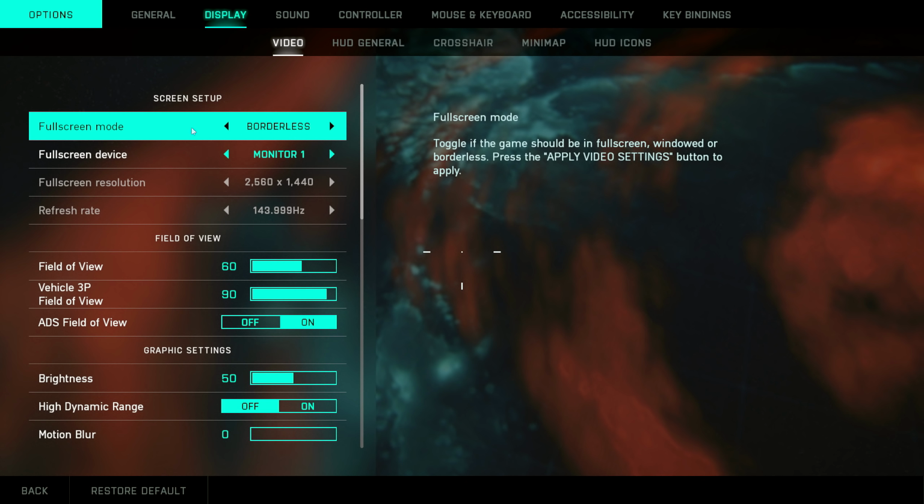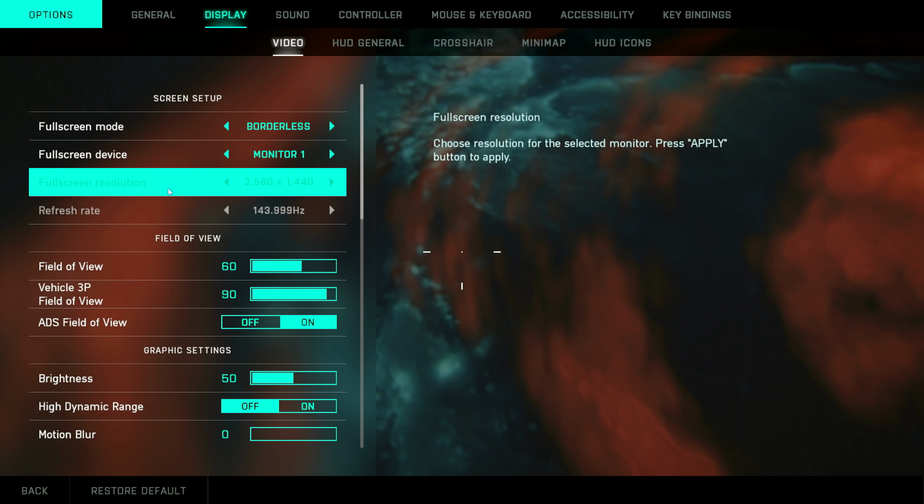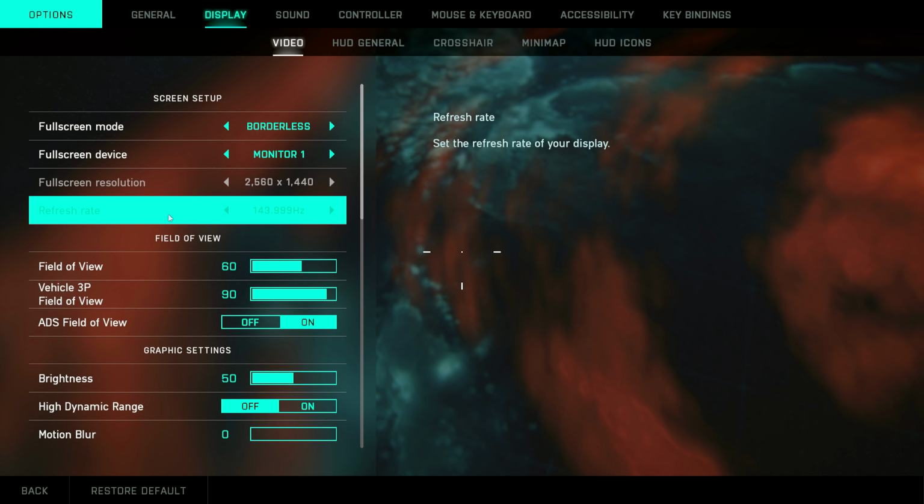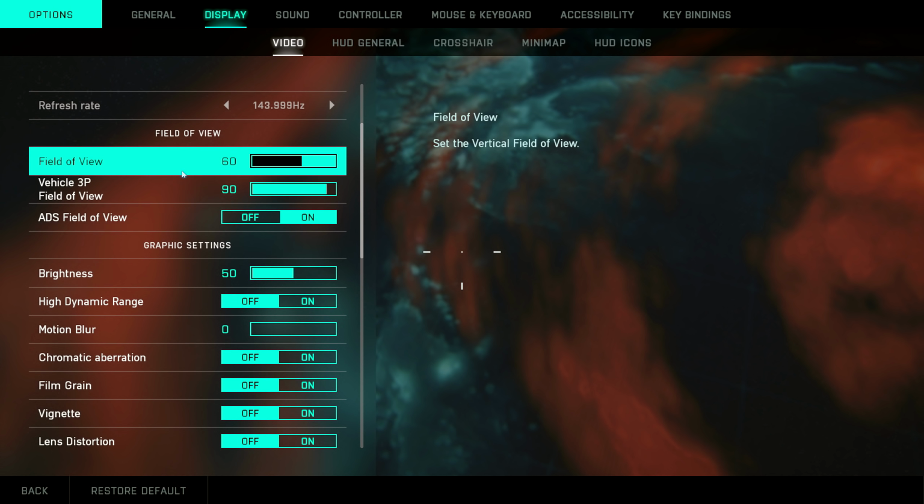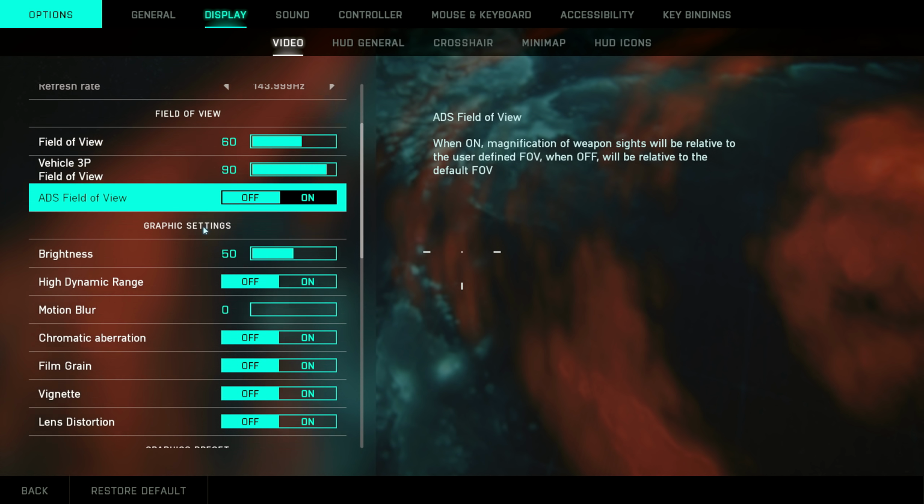I have messed around with borderless and full screen. I can't tell that it makes any difference in FPS for me personally, so I prefer to play it with borderless, but if you want to use full screen, go ahead. Of course, you want to set your resolution and your maximum refresh rate of your monitor. Field of view is a bit of a personalized one. Bear in mind that the field of view value here is the vertical field of view and not the horizontal. So around 59 or 60, I believe, equals 90 field of view on the horizontal axis. So put that to whatever you like.